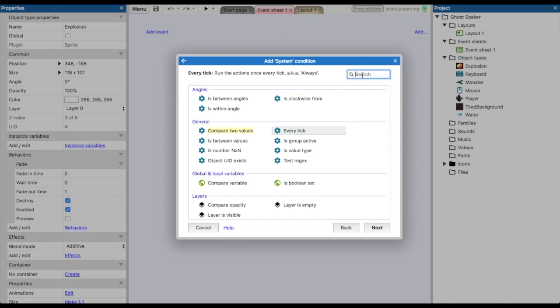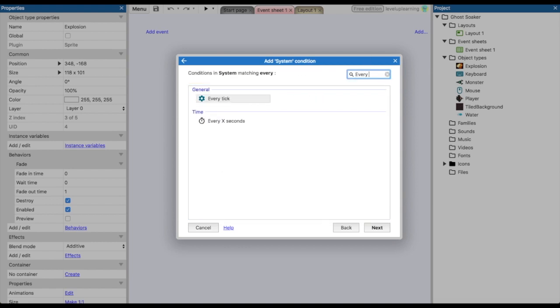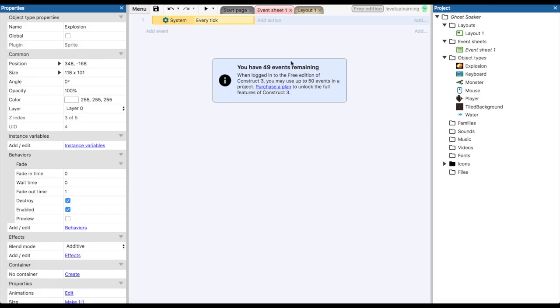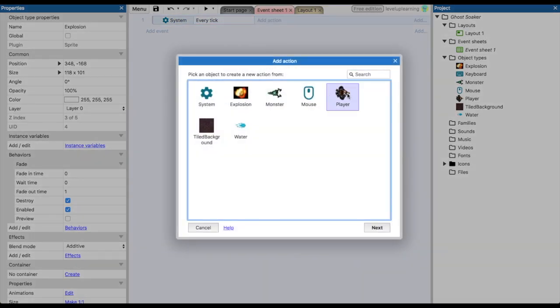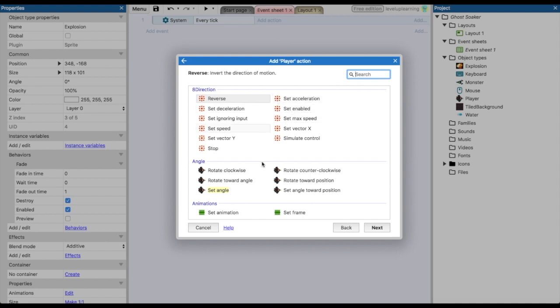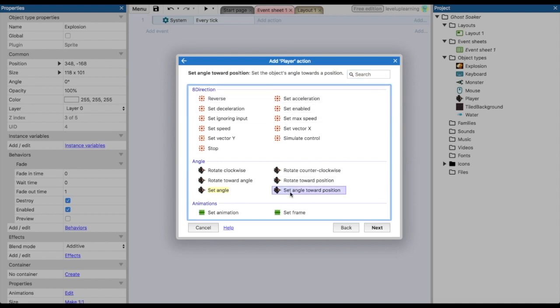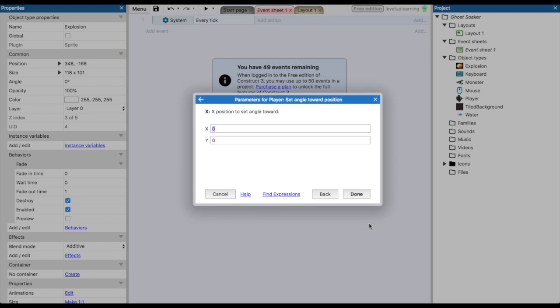Oh, the other cool thing is you can search up here, so if we didn't see it, we could type in every tick. So check every tick, and then we're going to add an action to the player, and we're going to set angle toward position. Now it's going to give us an X and Y coordinate here. We're going to look for our mouse cursor. That'll help us aim to hit the monster. So it's going to set the angle wherever our mouse cursor is.